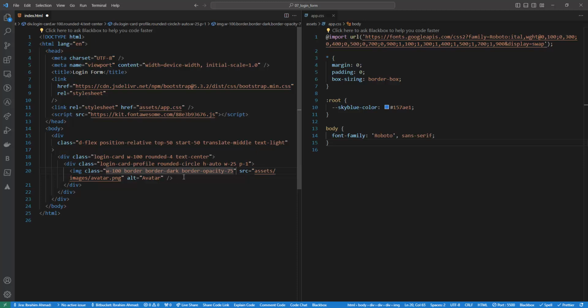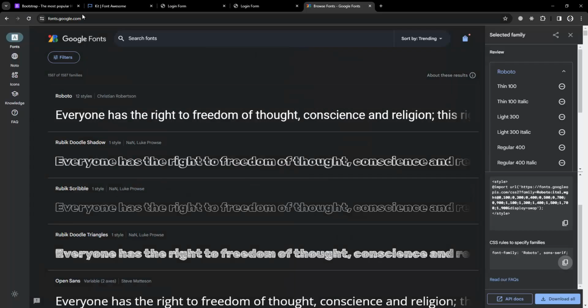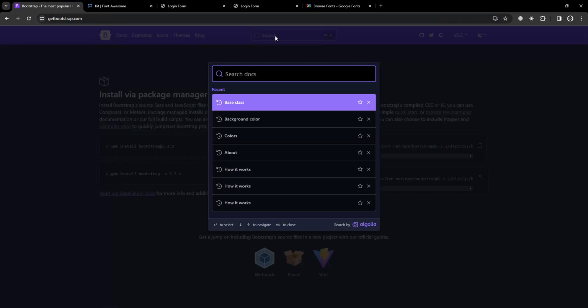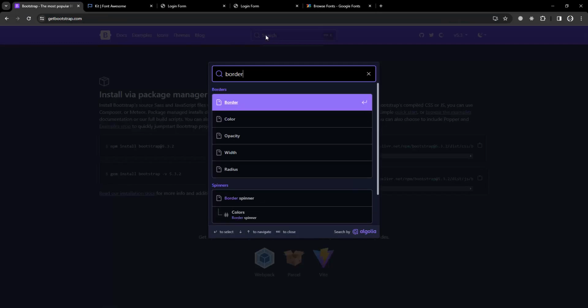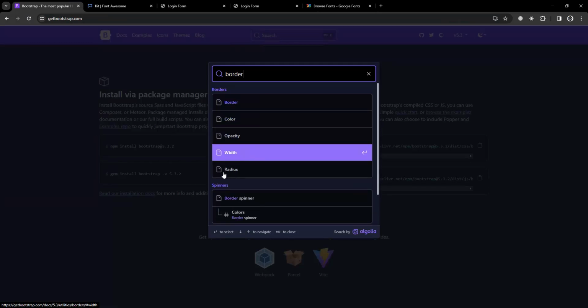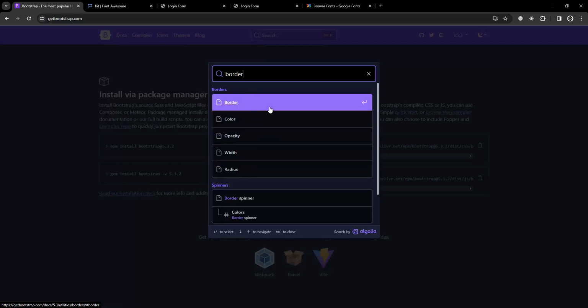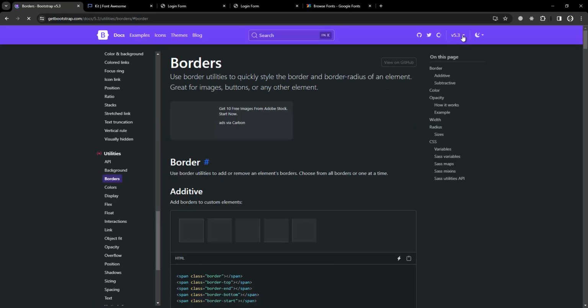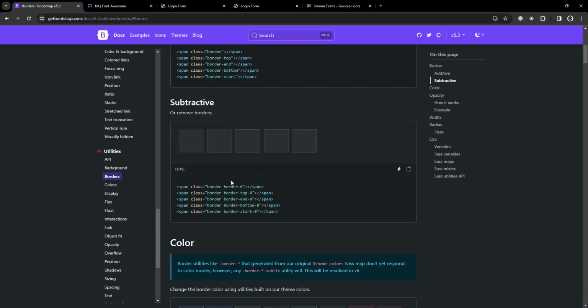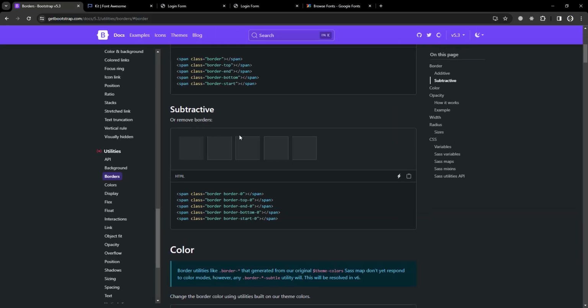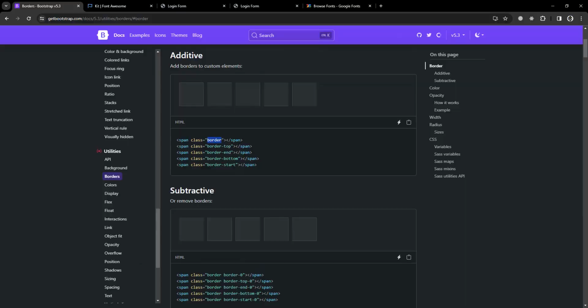If you go on to the browser, let me show you. Whatever the classes I'm writing here, border, if I type border, can you see we have color, opacity, width, radius, all of these are available in the Bootstrap. I'm gonna search that. I'm using the 5.3 version, and here can you see we have border that I have used here.